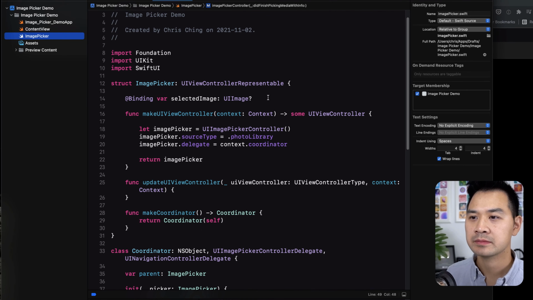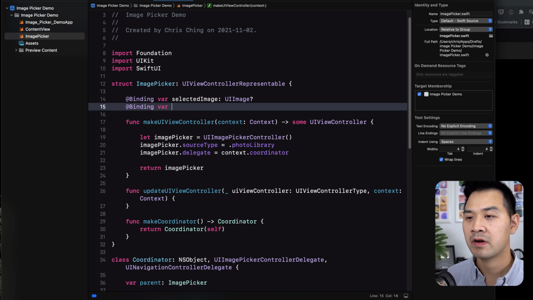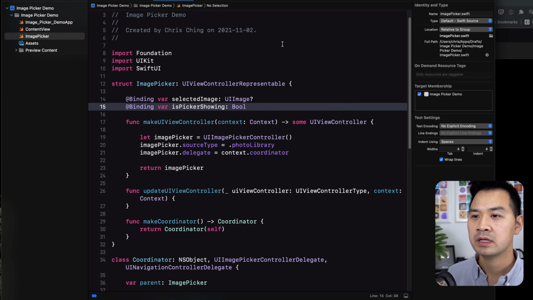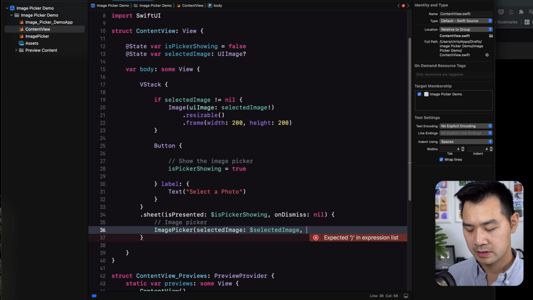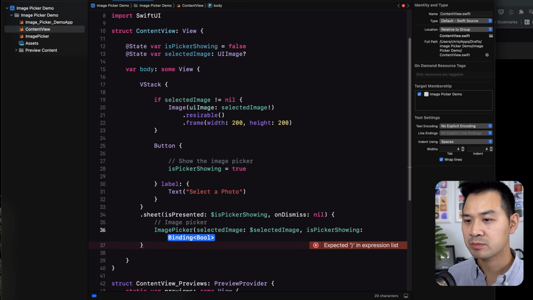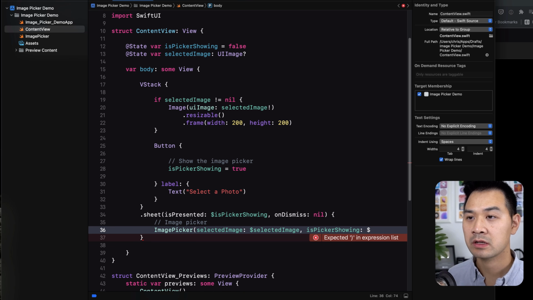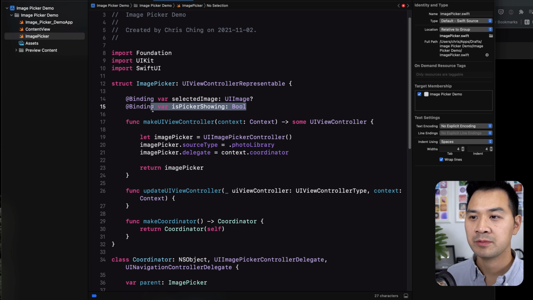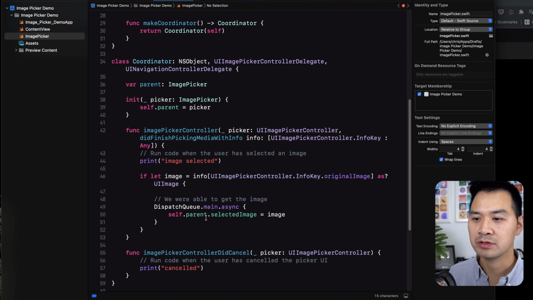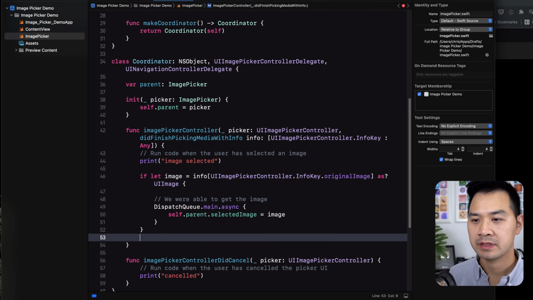In the image picker, I'm going to create another binding, var isPickerShowing. This is going to be Bool, and then back in content view here, we're going to add that second parameter, and this is a binding, $ to the isPickerShowing, close bracket. All right, so now back in image picker, we have a reference to this boolean, and that means that we also have that here. Now we can dismiss the picker.